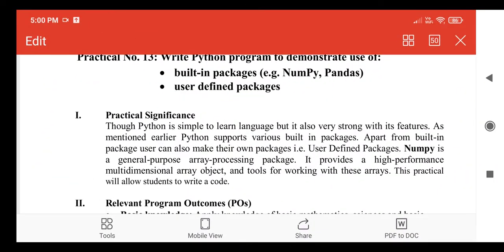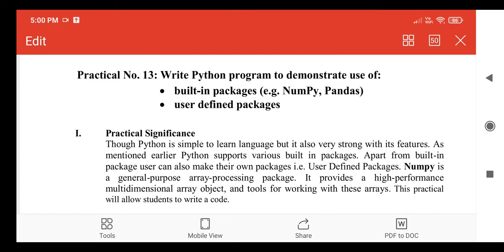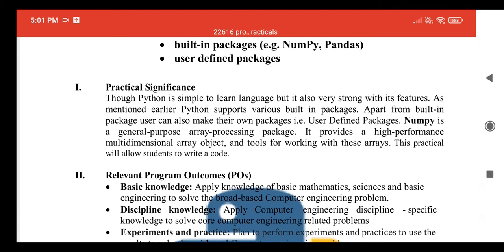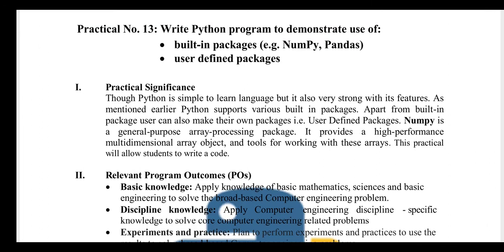Okay. So in the 13th practical we have to demonstrate the use of built-in packages and user-defined packages. There are various built-in packages available in Python, that is NumPy, Pandas, Matplotlib. So we will just take an overview of these packages.